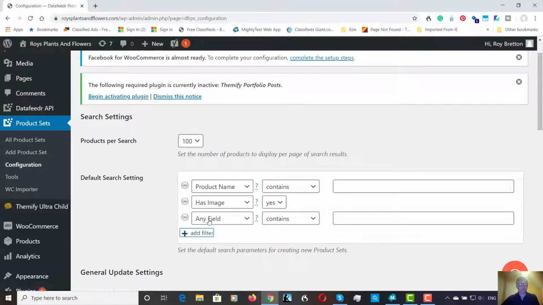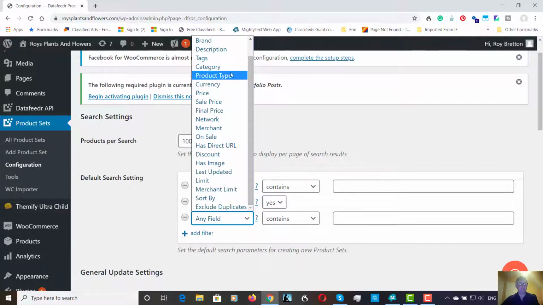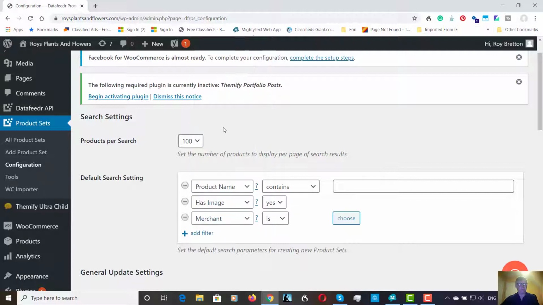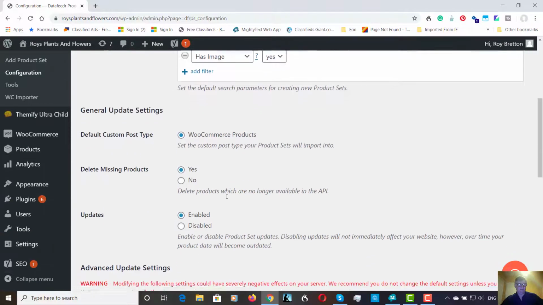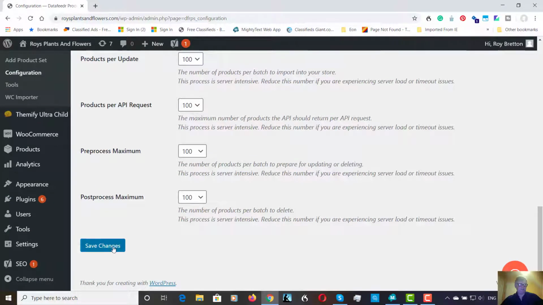Now I'm not going to add anything else. Sometimes I add them manually, but we have a choice of all sorts of things: brand, tags, category, currency, network. There are all sorts of options. Merchant, so we can select which merchant we want. Actually, I haven't done this yet, I see. So I don't want that. It's not relevant to what I'm doing. So at the moment we're just going to stick to this, and we're going to save those changes.